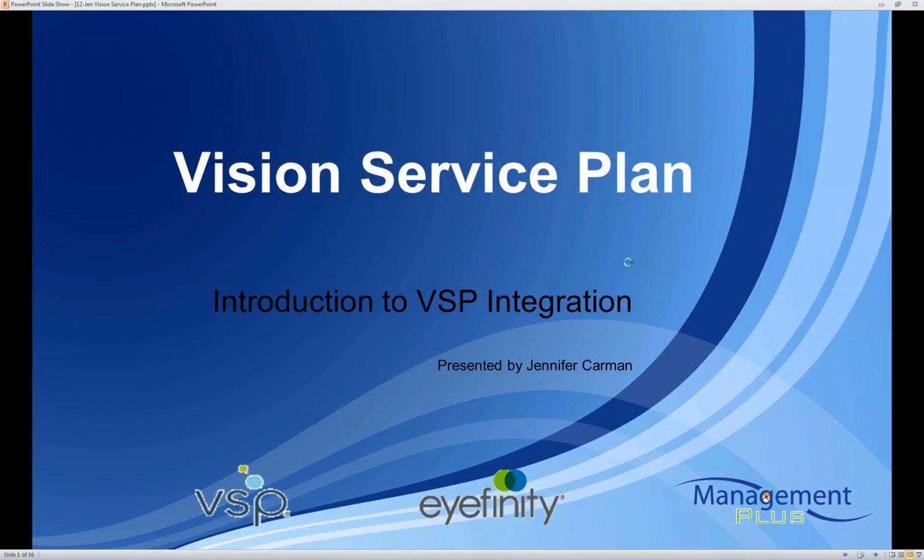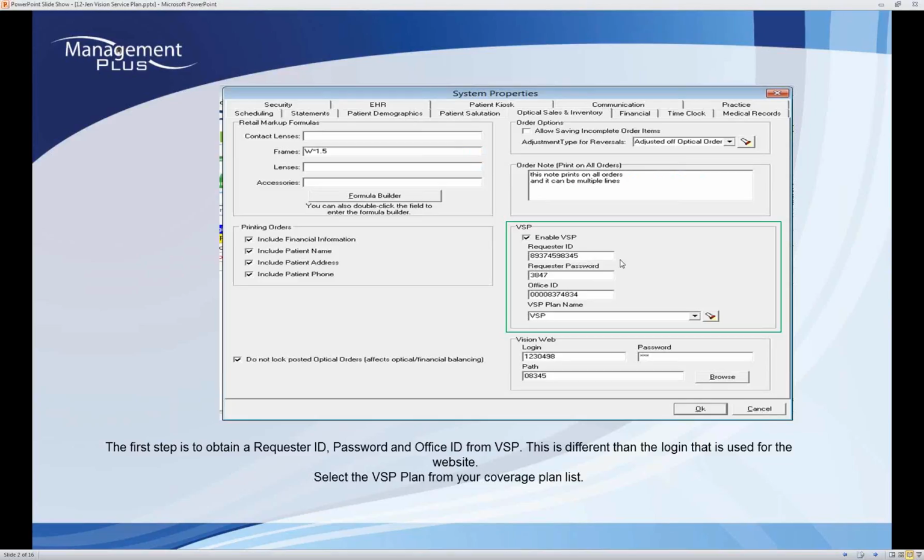So we're going to go ahead and just jump right into this. The very first thing that we need to make sure is that you are set up with VSP, okay? And then we need to obtain a requester ID, a password, and an office ID from VSP. The number that you would need to call to get that is simply the VSP support. I did find the phone number on Eyefinity's website yesterday. So there's not a specific person or department that we need to talk to.